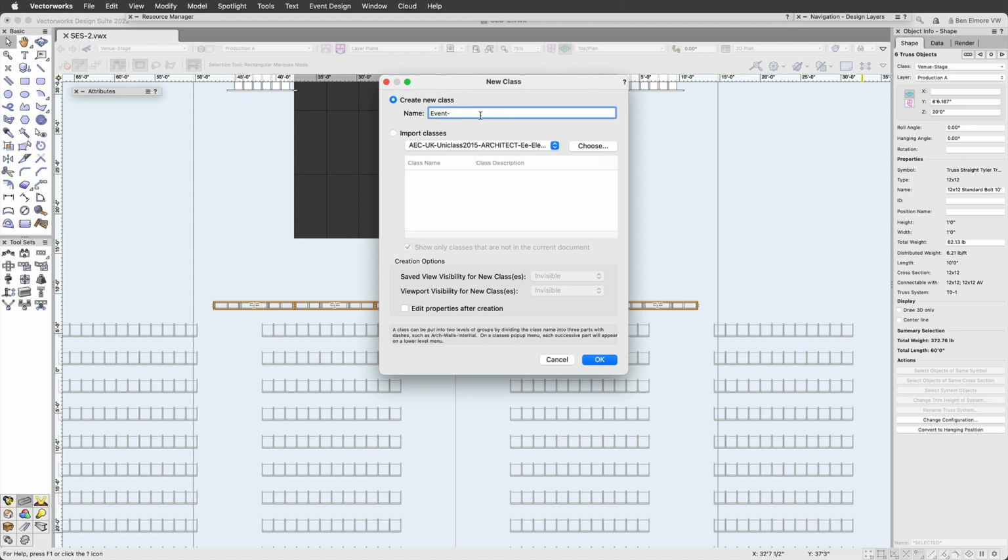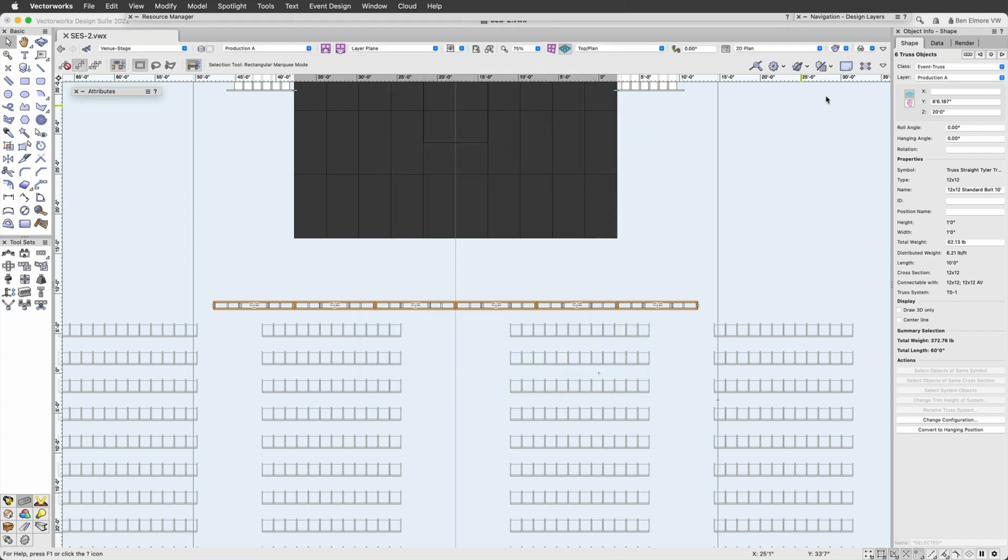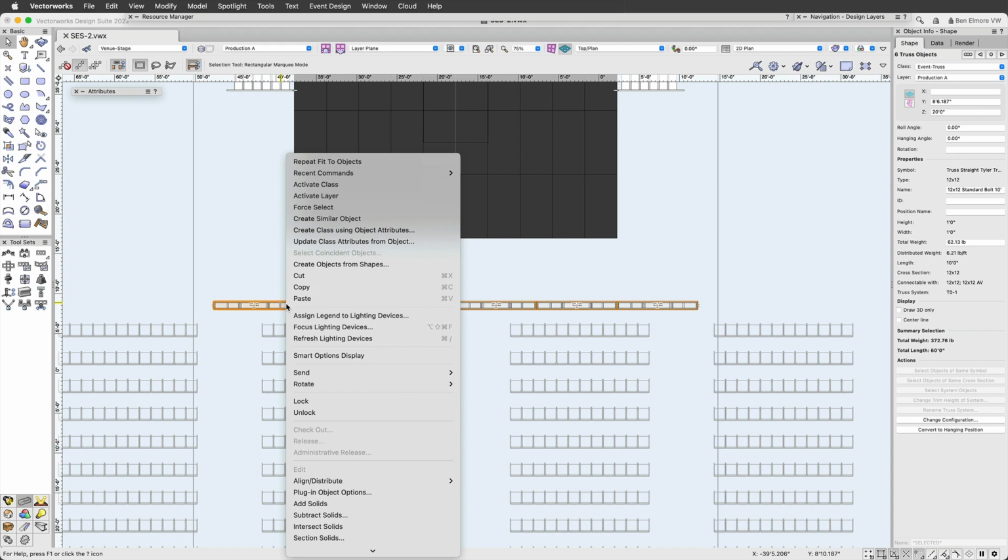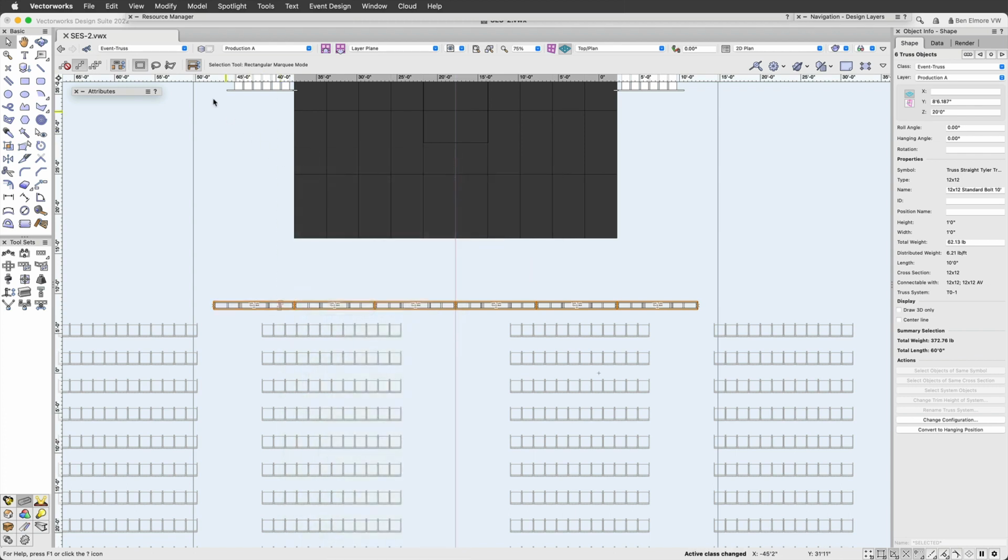So let's call this guy event-truss. Seems good to me. Now we have 6 truss objects in the truss class, in the right layer, at the right height. And let's go ahead and activate that newly created class. You'll see venue stage is still active. So let's just right click here, activate class. Now event truss is active, and anything that we place will go into that class.